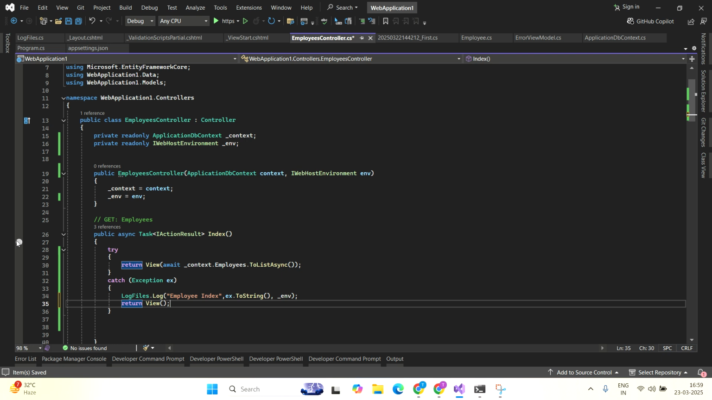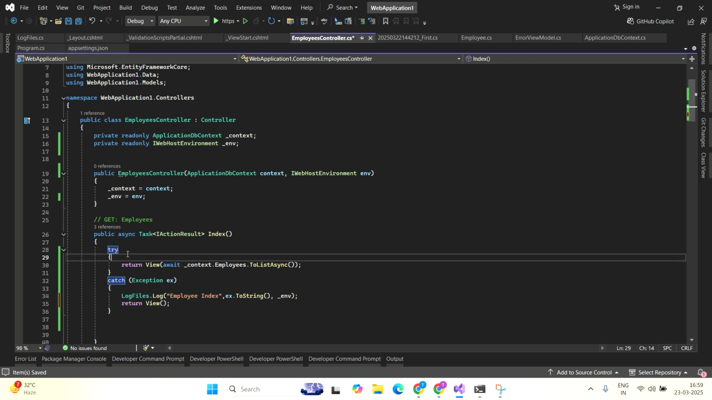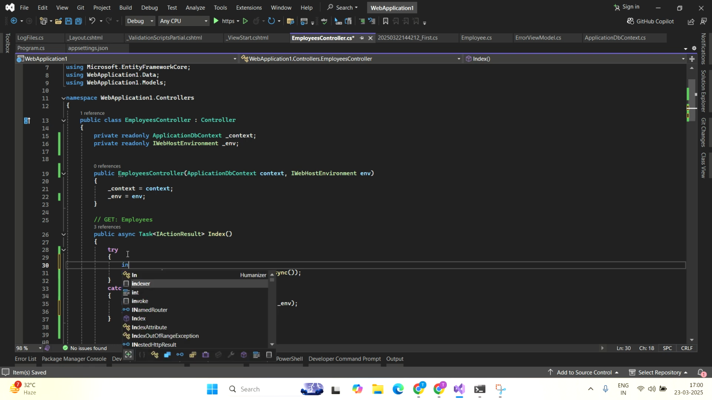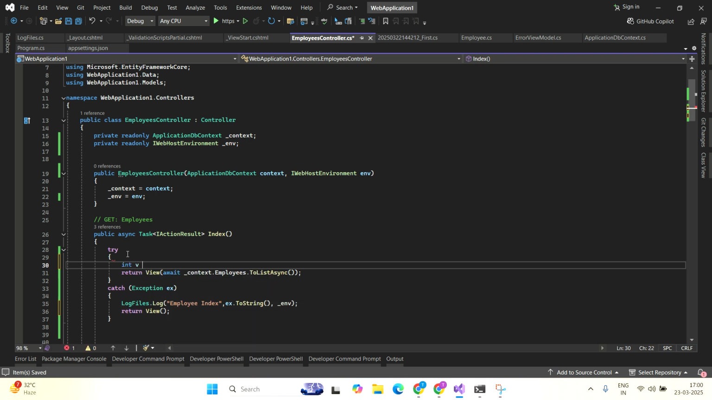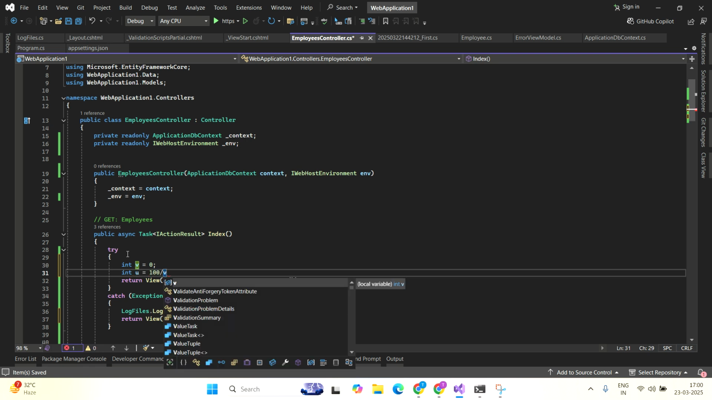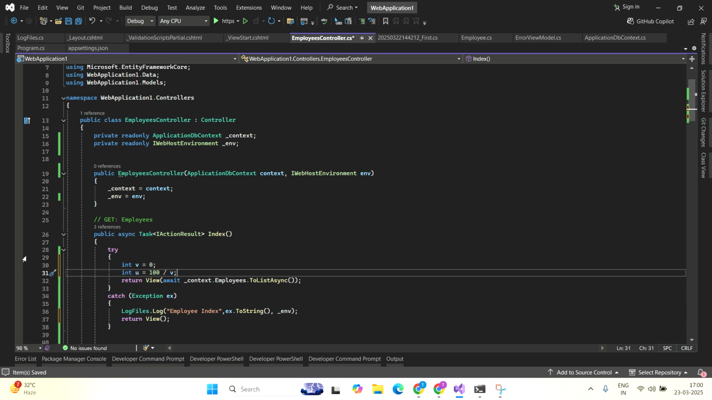Okay. Now I'm running. Before that I'm creating some exceptions, like I'm writing some errors. Here int v is equal to 0, like u is equal to 100 by v. It is not valid, it is invalid, right? That's why here we are getting the exception.